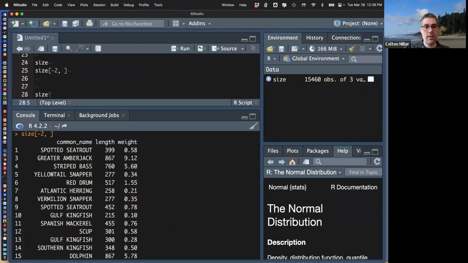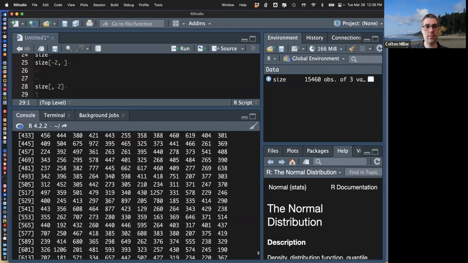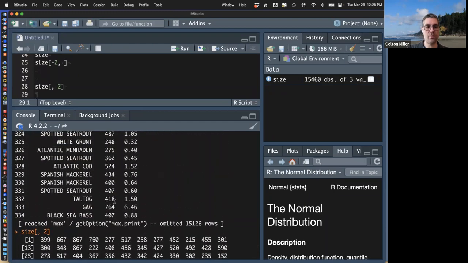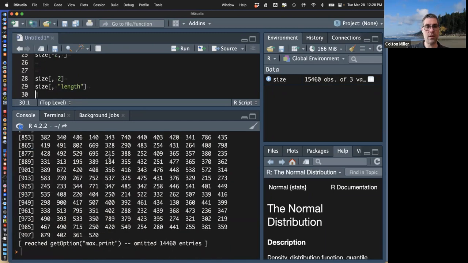We talked about working with a particular column. Say I just want to work with the length column. These are all those integers from the length column. There are a few ways that I could call that out, and very commonly you'll see size dollar sign length.